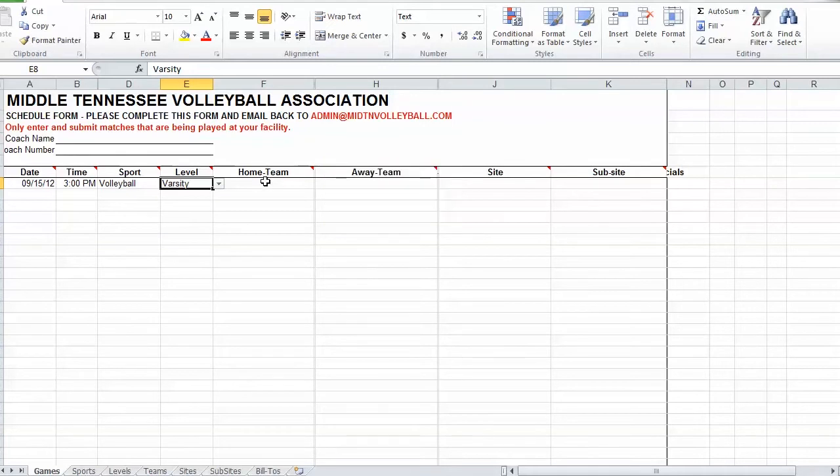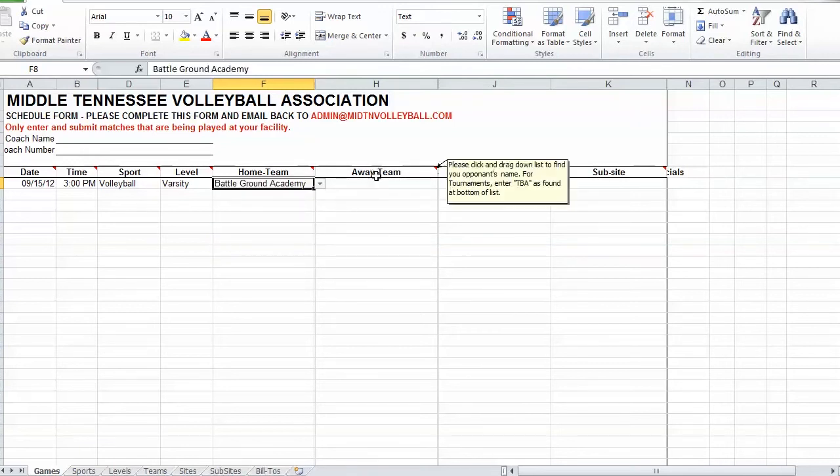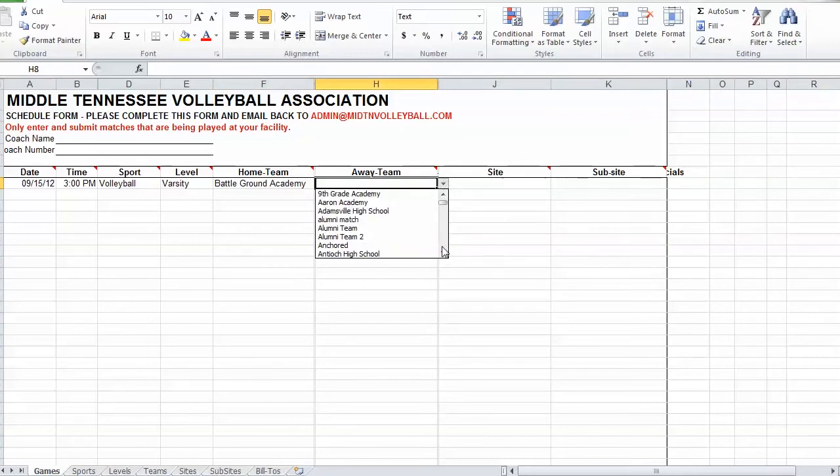Our home team. Now this is really important that we use the drop-down menu here. If we enter a school's name manually or put in the initials, we may spell the school wrong, and the computer will not recognize the initials. So it's really important that we choose from this drop-down list the name of the school. So let's say our home team here is Battleground Academy. Same thing with the away team. We have to choose from the list. We'll say that they're playing Brentwood High.